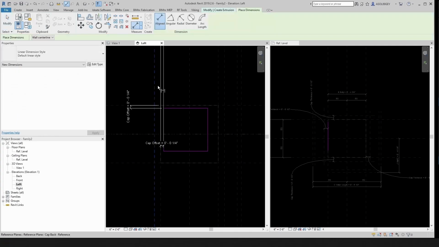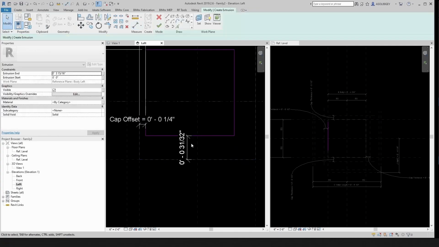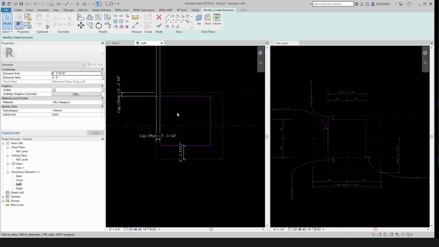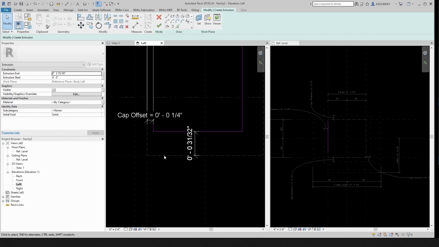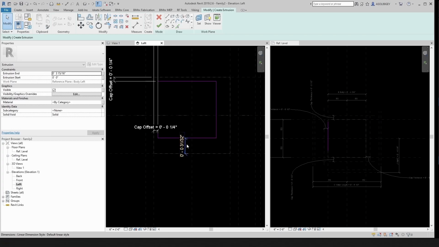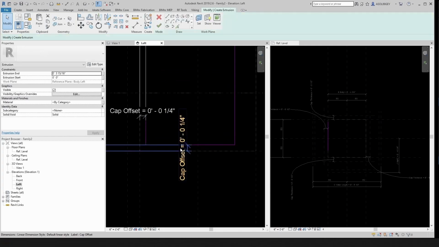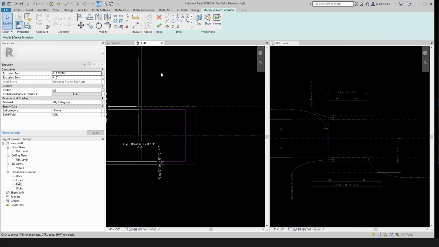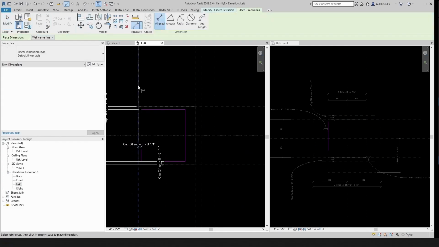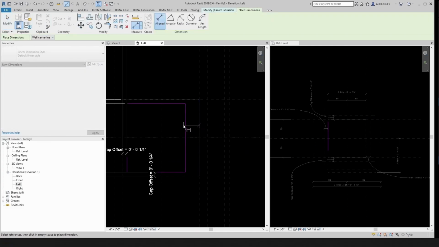And then we do the same for this one. I notice that I am always dimensioning from strong to soft. So the strong reference is the body and the weak reference is the cap. That way, when you change the value of cap offset, you see the one that moves is the weak. And that's what we want. So again, one more time, from strong to weak.